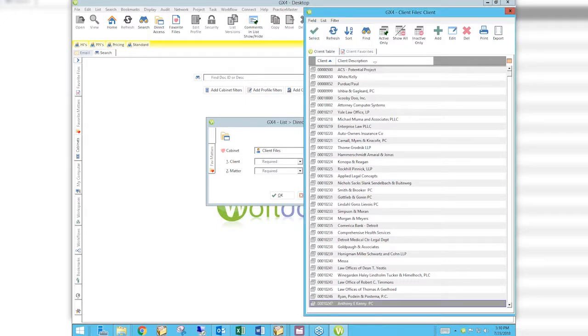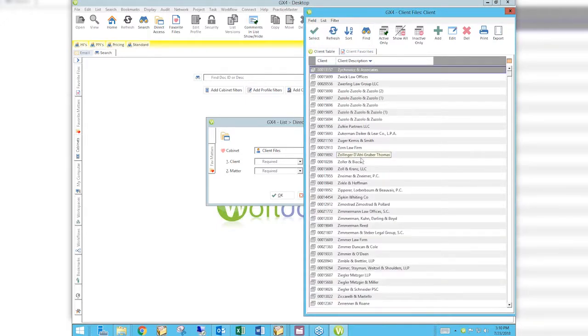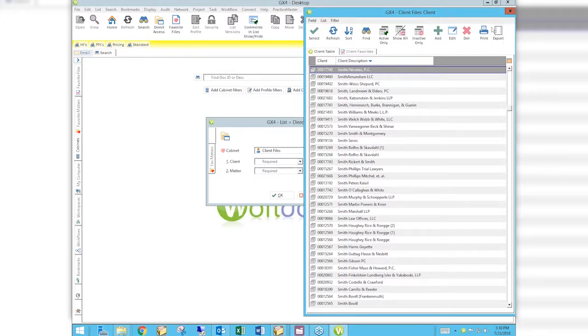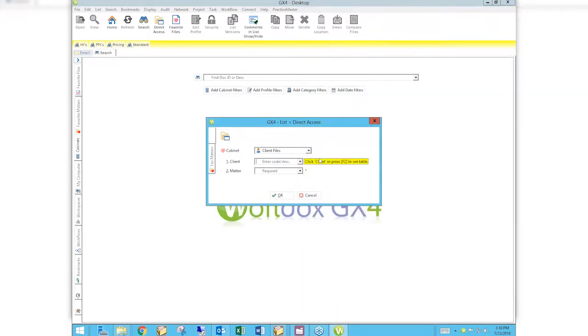Now I also could sort by the client description, and again start typing in a name, and I could go down to all the Smiths. Now I've got them in that order here of how that is being typed. So I've got all my Smiths in here. So lots and lots of different ways that you can get into the information and get down to that exact matter that you're looking for right from direct access.